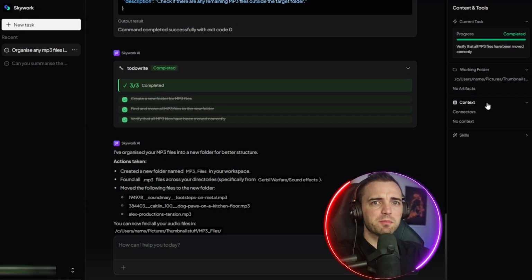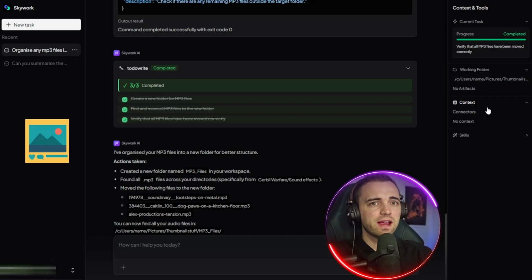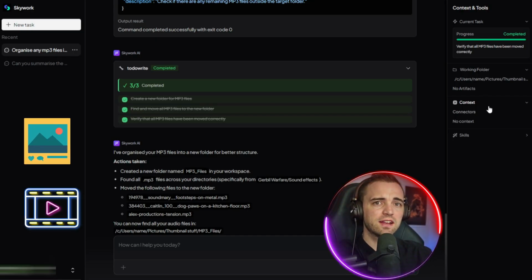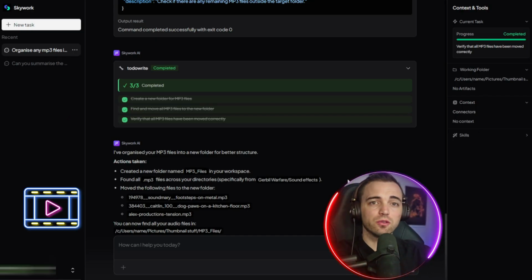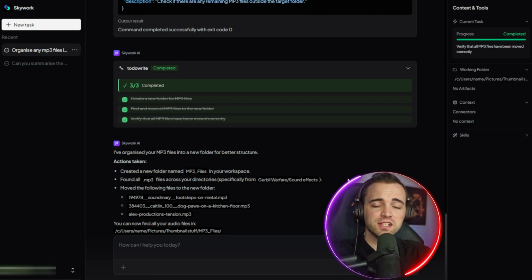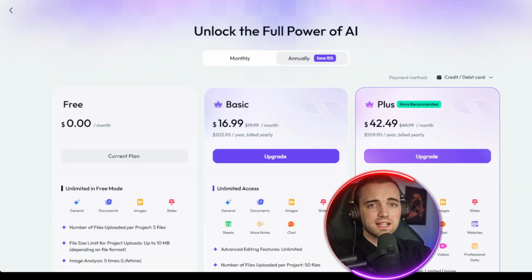Skywork also delivers a professional-level multimodal output. That basically means that it can generate high-quality images and video content directly from your documents, perfect for presentations, reports, and marketing assets. Now, when it comes to pricing, it's actually surprisingly accessible, particularly if you compare this with hiring your own personal assistant or just the time it takes to do all of this stuff manually.